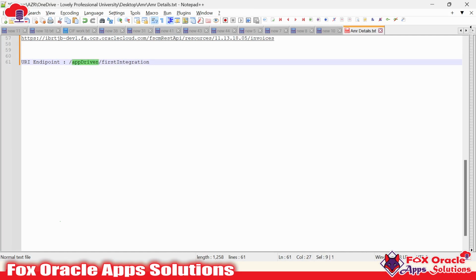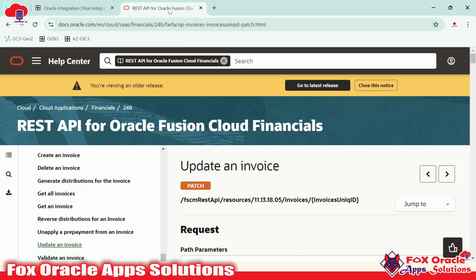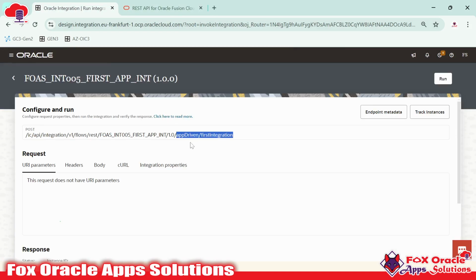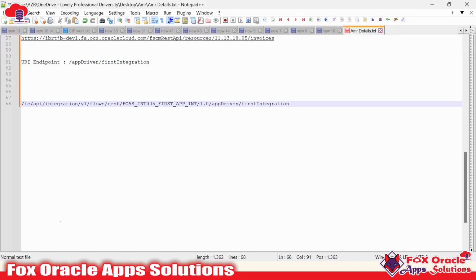Now, if you remember, while creating the endpoint, we gave the resource URI as AppDriven slash first integration, and the same you are able to see here. This is the same as a standard API available in the market. Remember this point: when we create an app-driven integration and select the REST endpoint as a trigger, it means we are exposing our app-driven integration as a REST API. So here you can see the complete URI for this REST API for our integration.